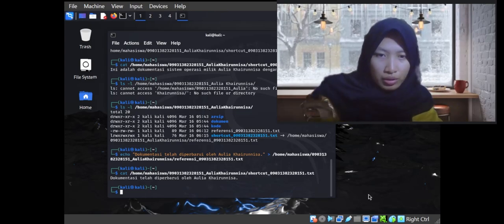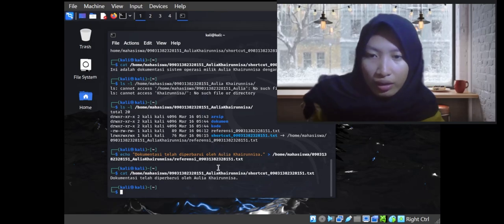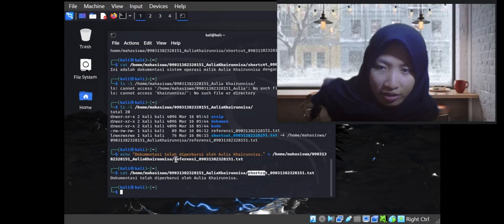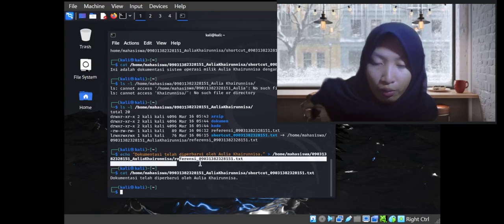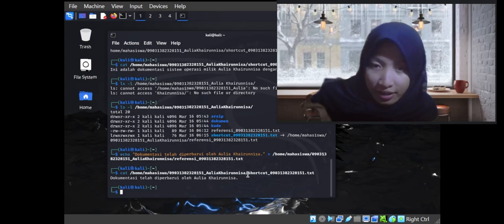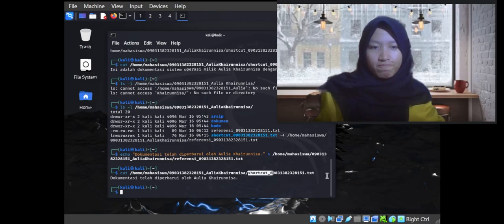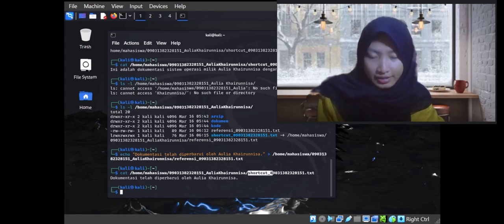So to conclude, to explain what happened here: because the shortcut is linked to the referensi, whatever changes are made from here will also affect the shortcut because they are linked. And then we are going to move on to the fifth task.